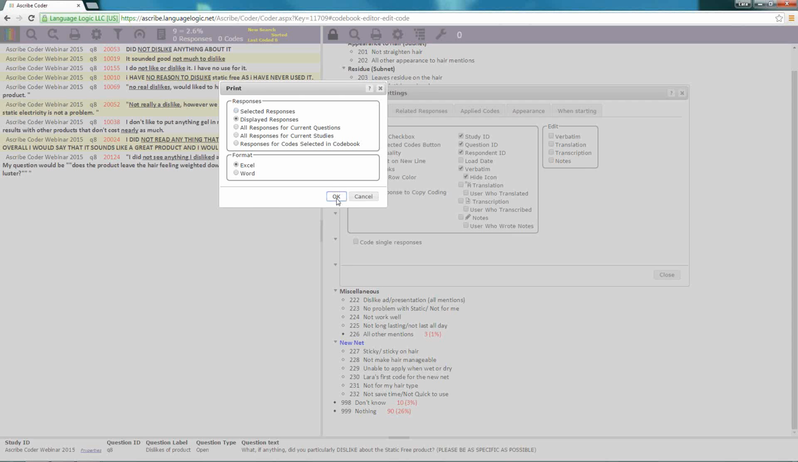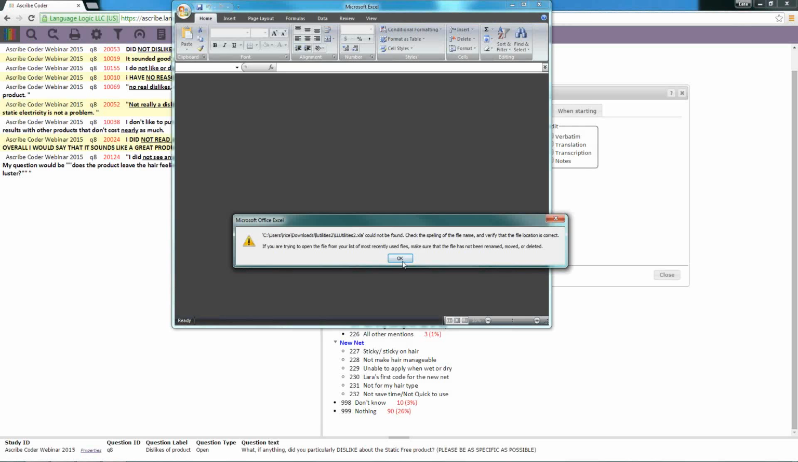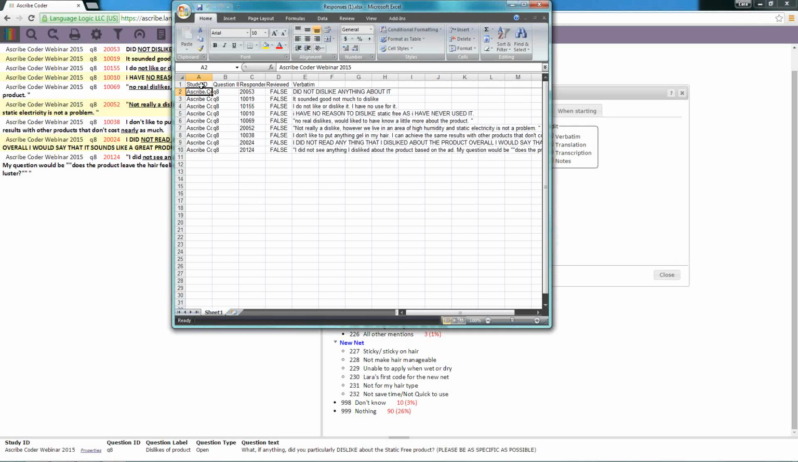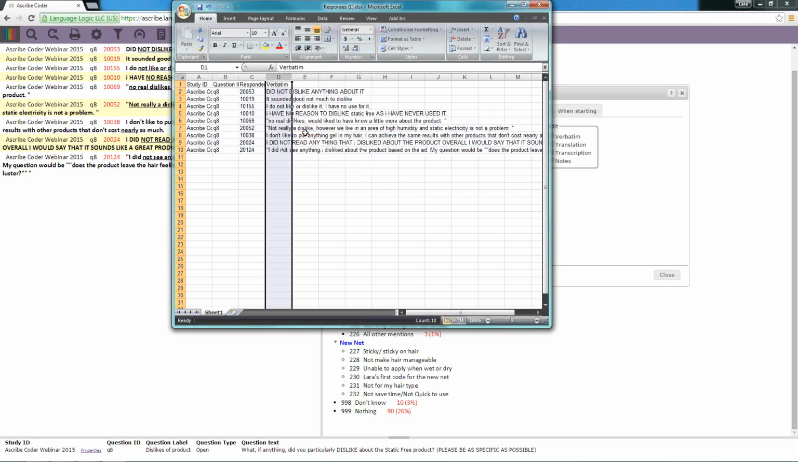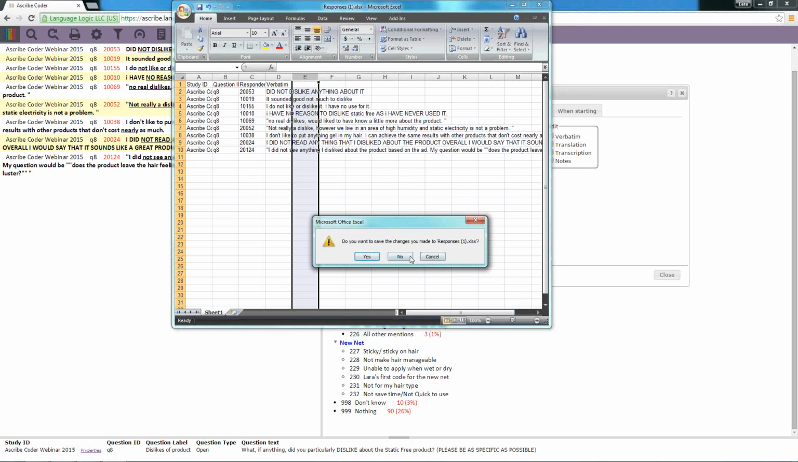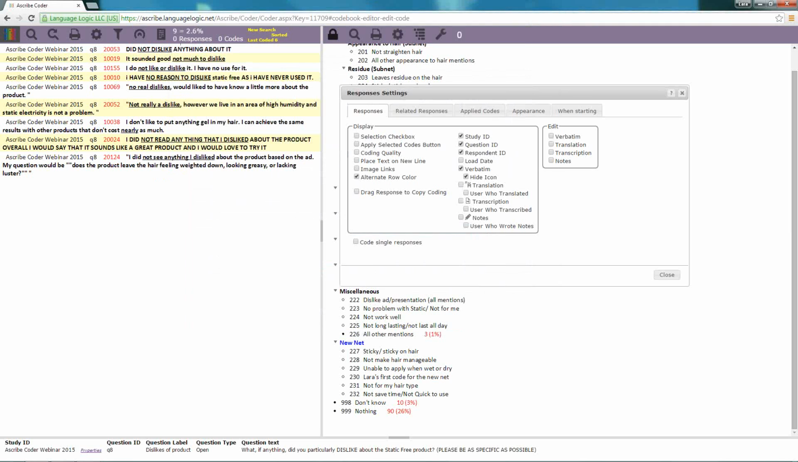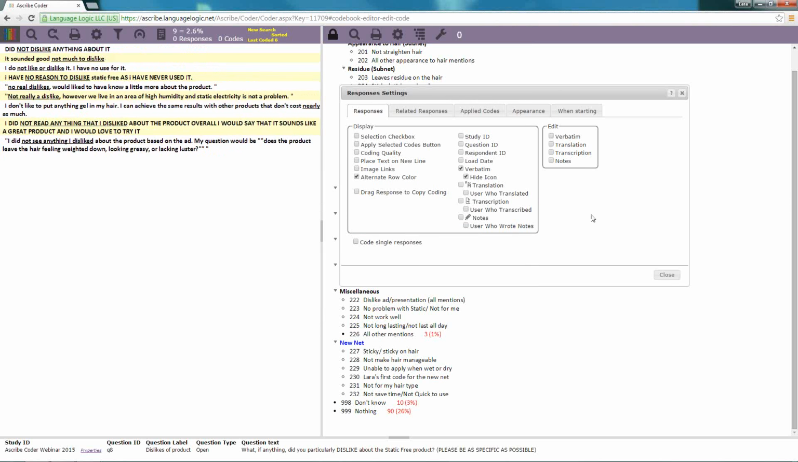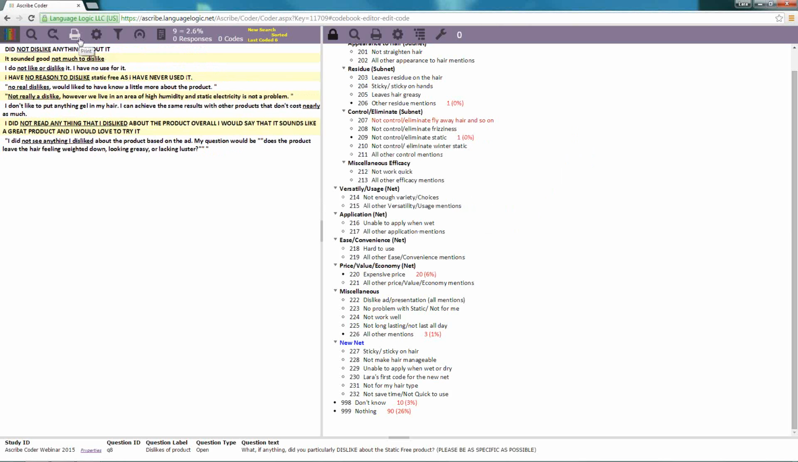If I do displayed responses now and hit OK, it pops right into Excel for me, and I've got a column for my study ID, question ID, and respondent ID. This reviewed column shows up automatically, and it's the verbatim reviewed column. You can get rid of that. And then the verbatim. It would also have the codes if there were codes applied, but in this case there were none, so they did not show up. Just make sure that whatever you want in your report, you've toggled on to show on your screen. All right, so that's the print icon.